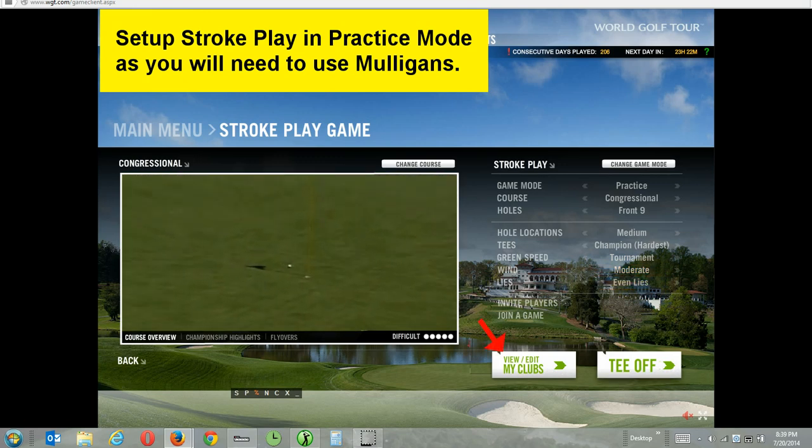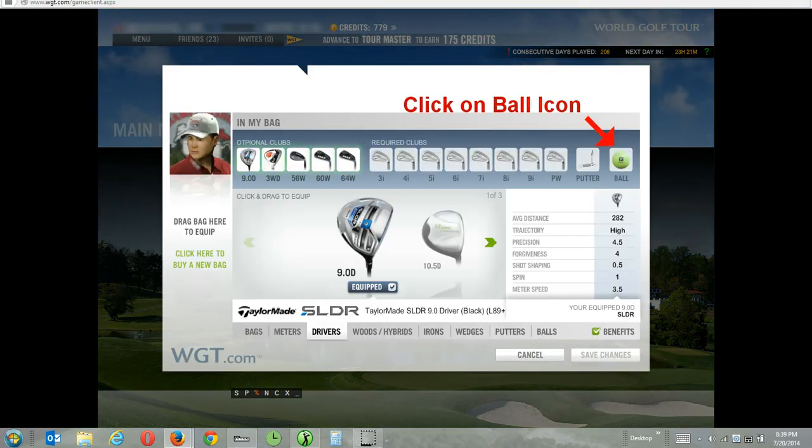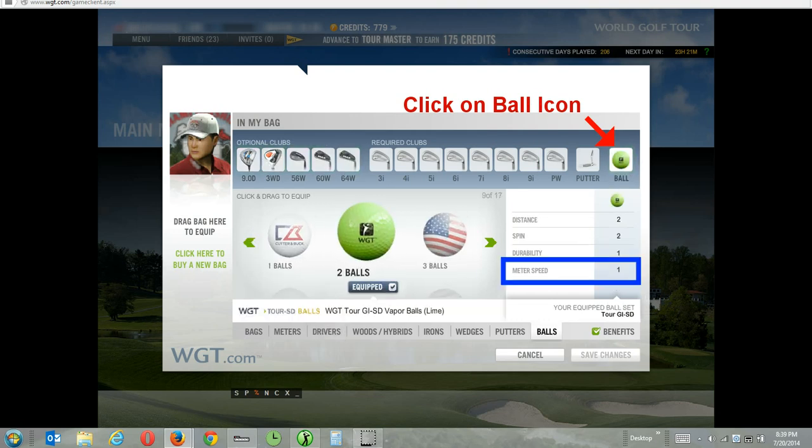Now we're going to check our club speed. To do that, click on View Edit My Clubs. Then click on the ball icon and you'll see your ball speed, which is 1 in this case.